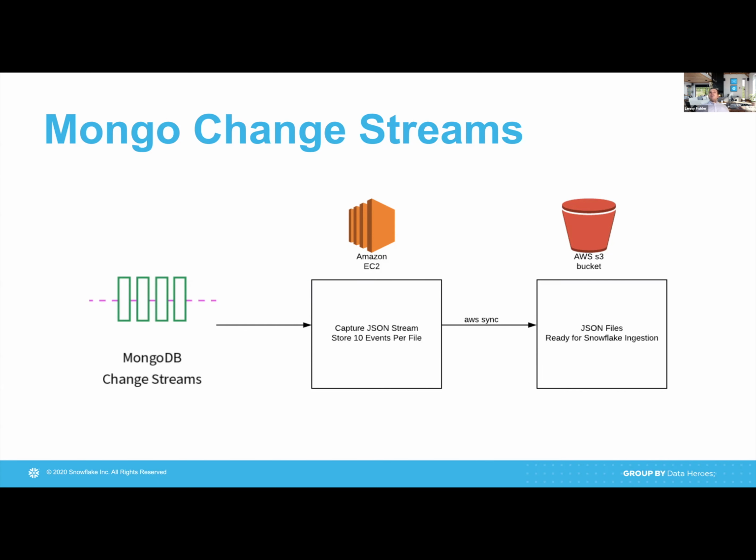And each one of these files, as they get created, they get synced to the S3 bucket. And these files are JSON files. And of course, since they're in S3 and they're in JSON format, Snowflake could easily ingest these files.